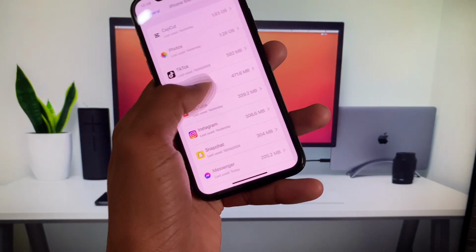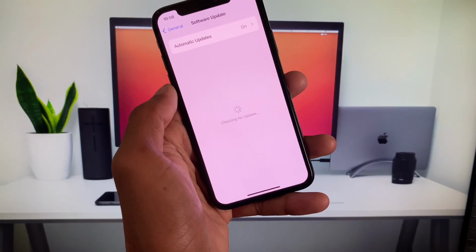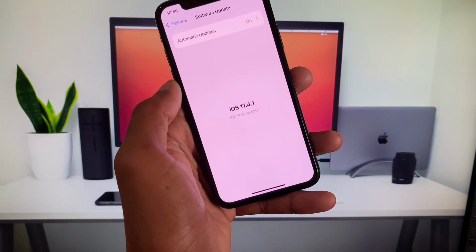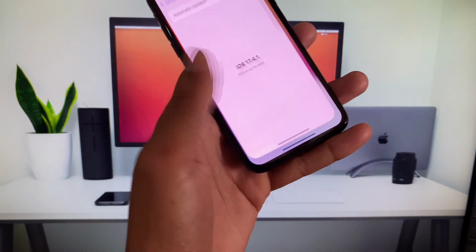And guys, at last, you have to check for an iOS update. Click on Software Update. If you find any update here, simply download and install that update on your iPhone or iPad, and after this your problem will be fixed.